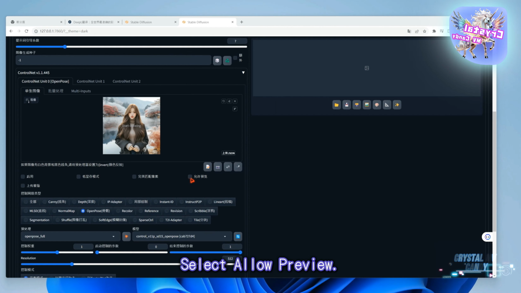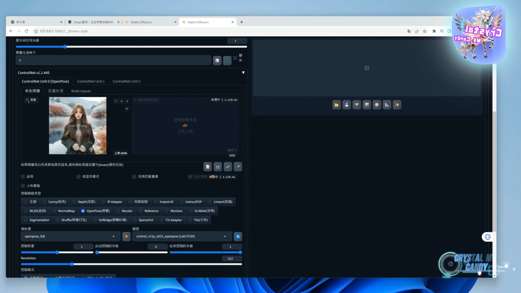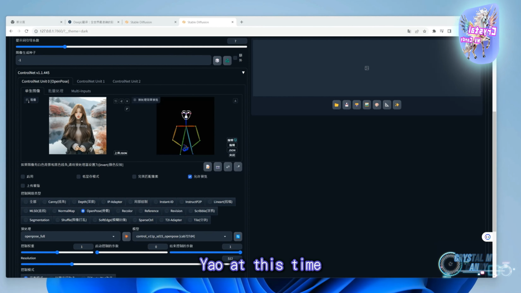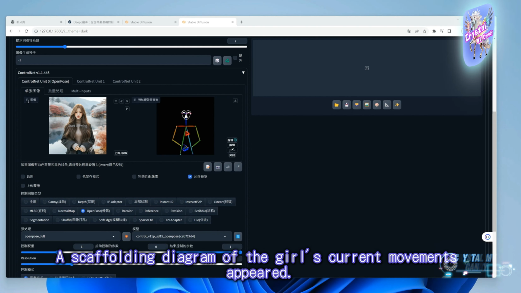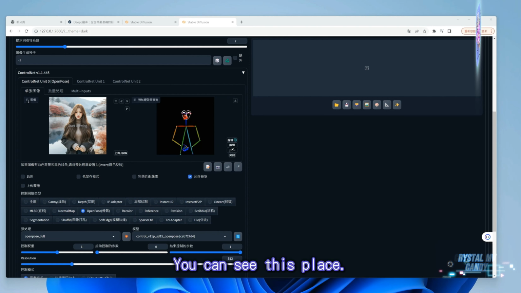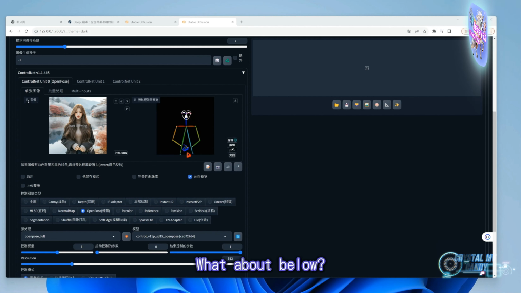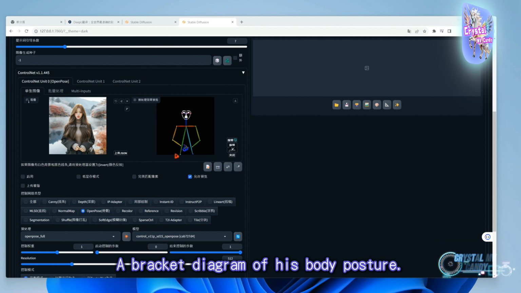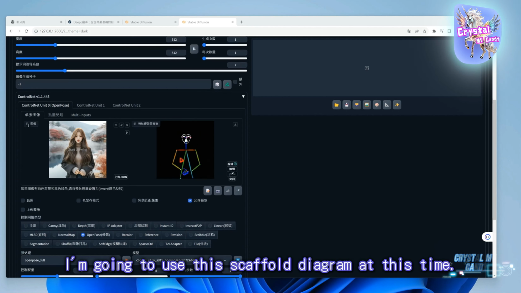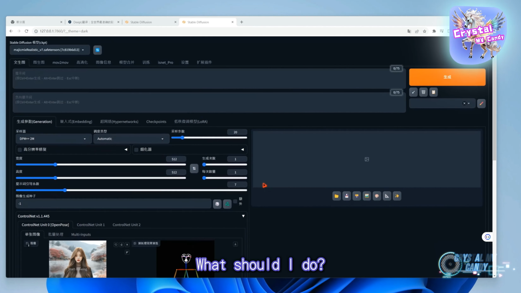Next, select Allow Preview. Click on this button in the shape of the sun. Then there will be a processing operation here. At this time, a skeleton diagram of the girl's current movements appears. You can see a picture of the face, and below it a skeleton diagram of the body posture. It's all produced. I'm going to use this skeleton diagram at this time to generate a new picture of the same action. What should I do?